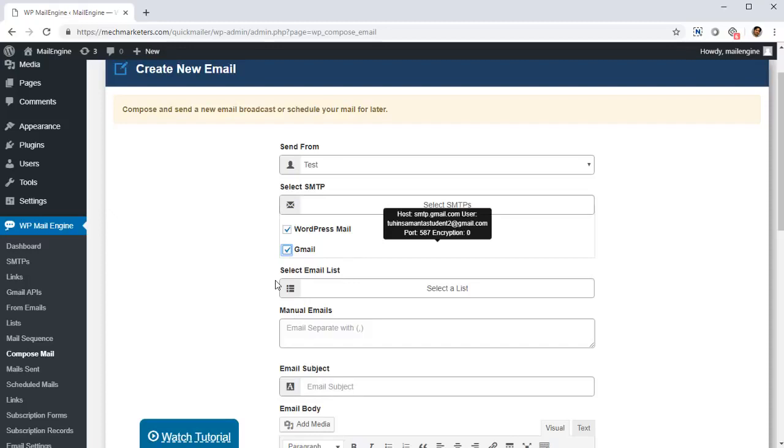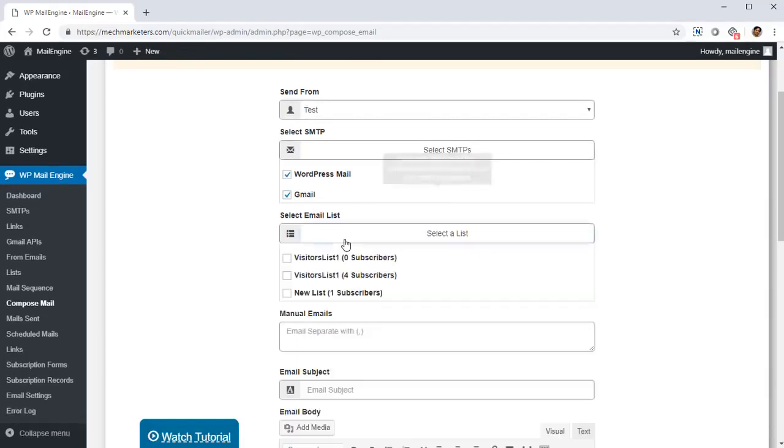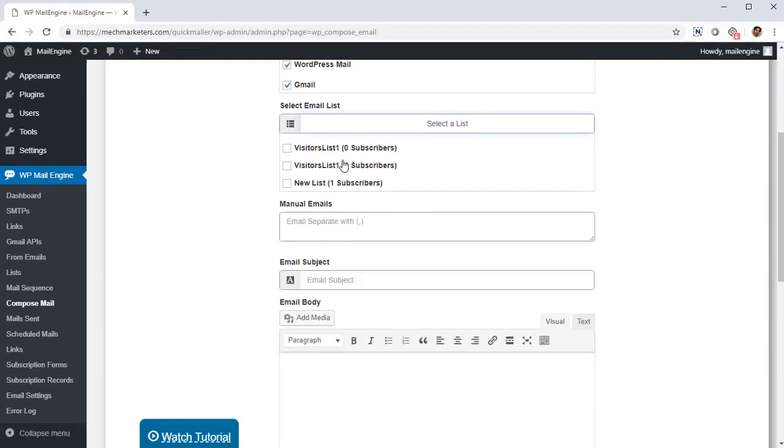And what's going to happen is you can send out your emails using multiple accounts or multiple SMTPs, totally up to you. You can also select the list that you want to send to, and of course you can have a lot of lists, multiple lists with multiple email IDs. And MailEngine is going to make sure that it dedupes all the lists and the mail is sent to each person only one time. You can combine multiple lists or you can select only one list. It's totally up to you.